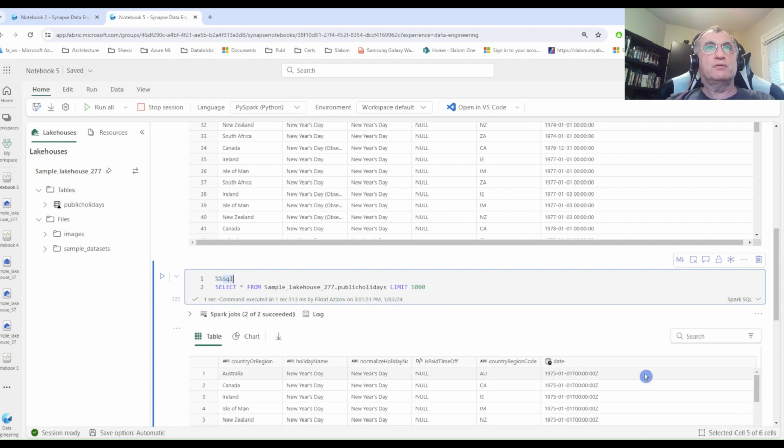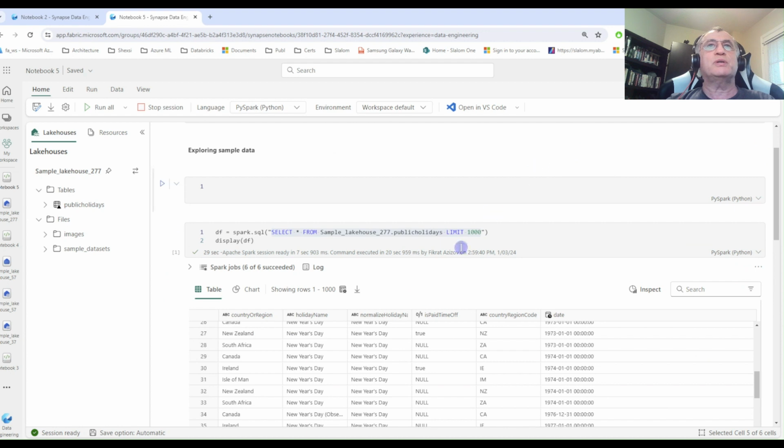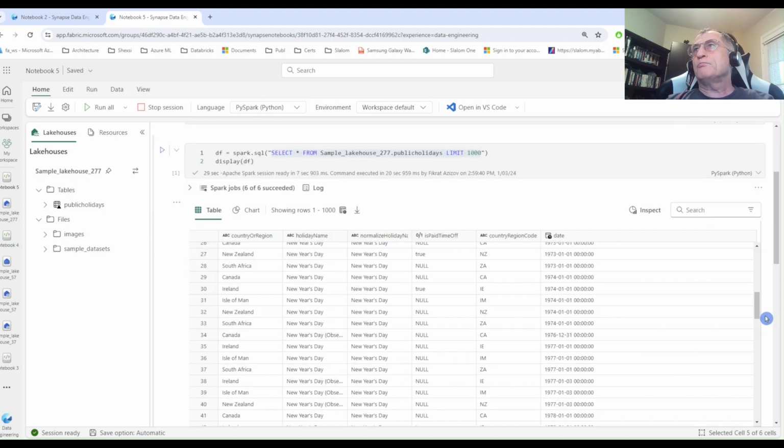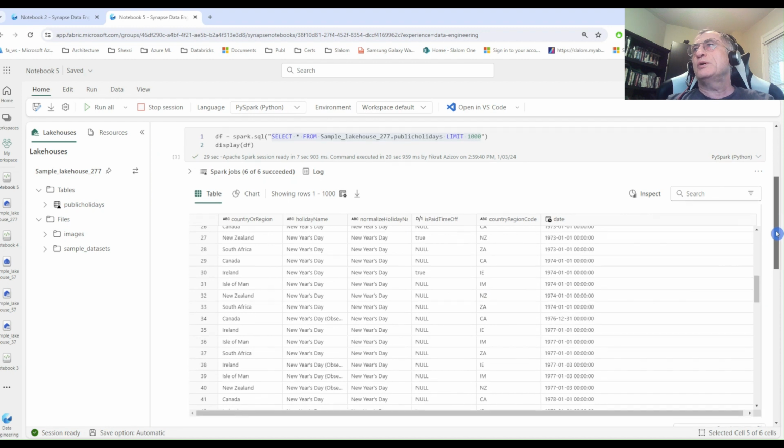Once you have included all your transformation logic within the notebook, you can save your notebook and either run it manually, just like I did here, or you can schedule it. We'll talk about scheduling options in future videos. Let me show some other commands to work with notebooks.